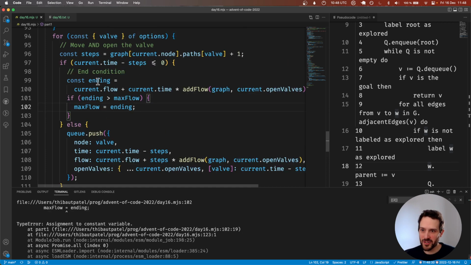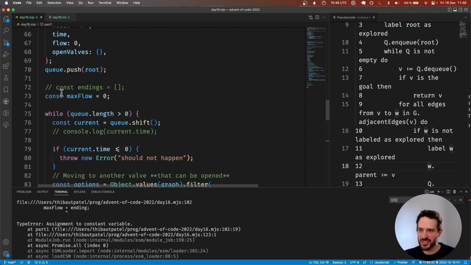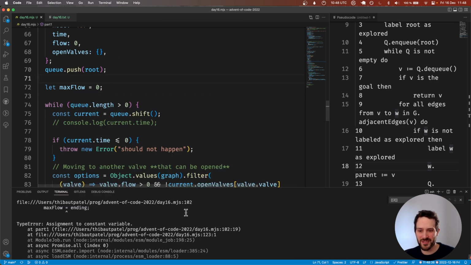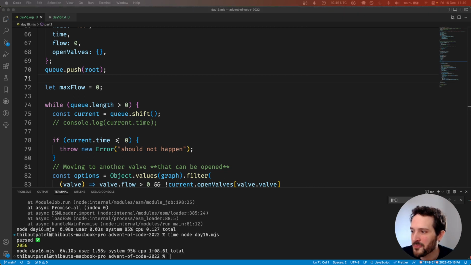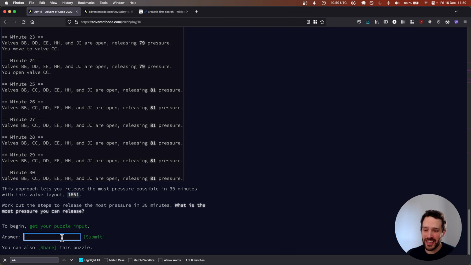Assignment to constant variable, that's the thing I'm always doing. You've seen it so many times in these videos. Thankfully, it's quick to fix. I'll run it. I'm gonna pause and we are gonna see the results. Okay, so it took 60 seconds and we have a value here. I think it's time to just input it here.